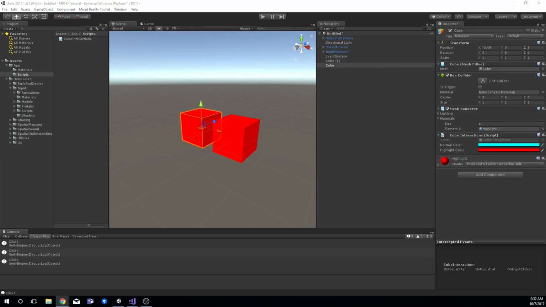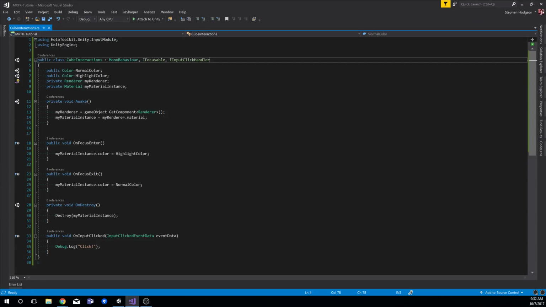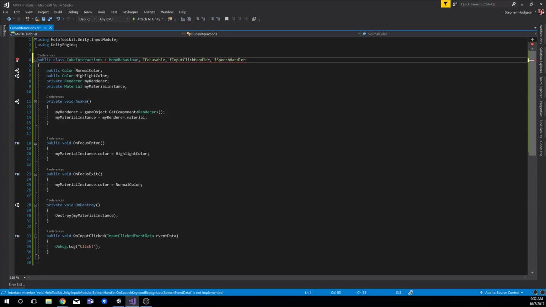You are using the keyword manager. Okay, yeah, let's do some audio stuff. We can do that. So let's go back into our cube interactions and let's add the speech handler.